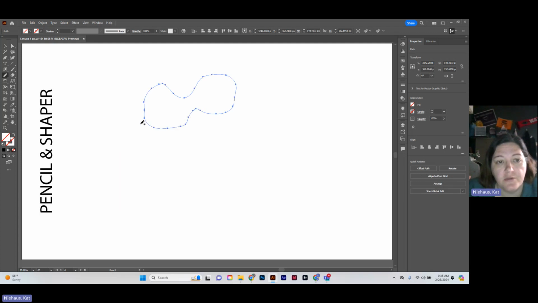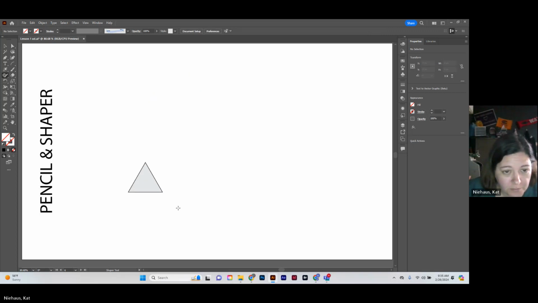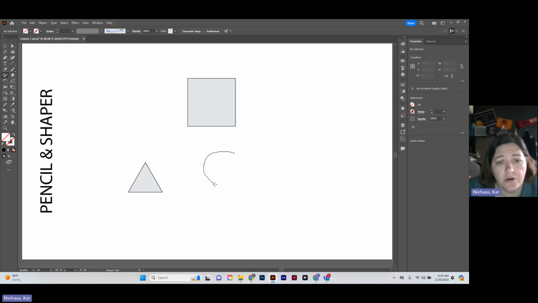It's just more like drawing with a pencil. Now, it does have the shaper tool in here as well, which is kind of nice because let's say you're not really good at drawing, but you want to create a triangle or a square or a circle, and you're just doing it freehand. It does do some of the polygons, but it depends on how good you are at drawing the polygons.